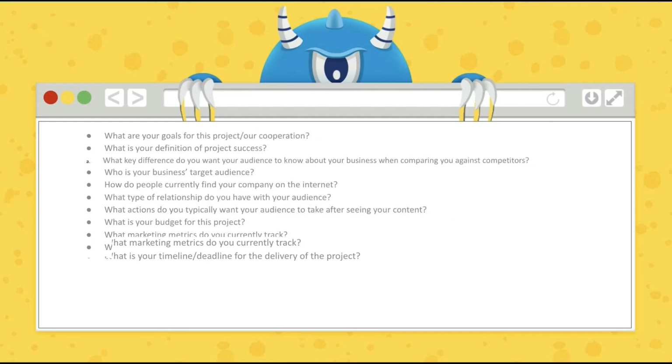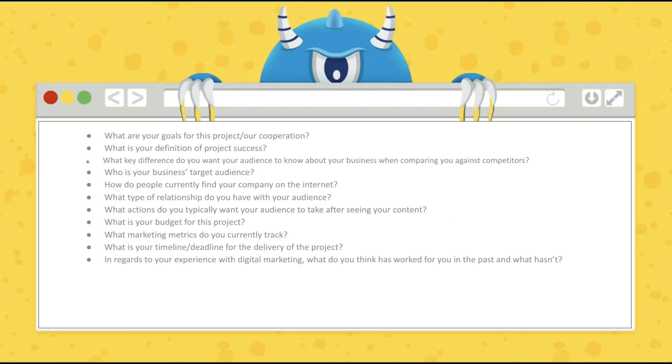And then a couple more final ones. In regards to your experience with digital marketing, what do you think has worked for you in the past and what hasn't? Now, why is that a good question? Think about that one for a minute. In regards to your experience with digital marketing, what do you think has worked for you in the past and what hasn't worked for you in the past?